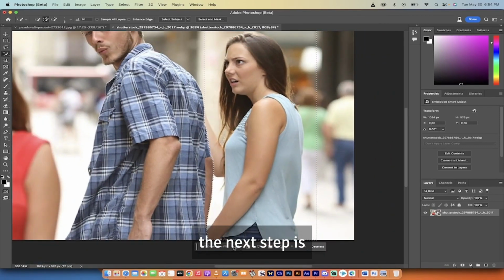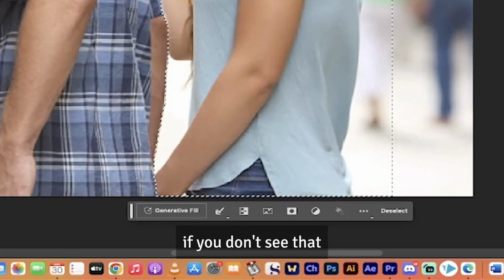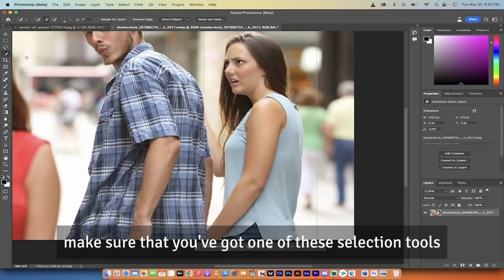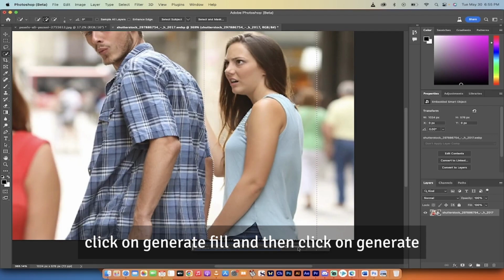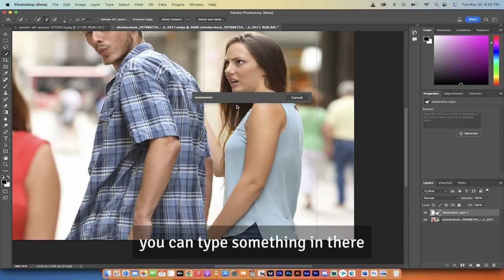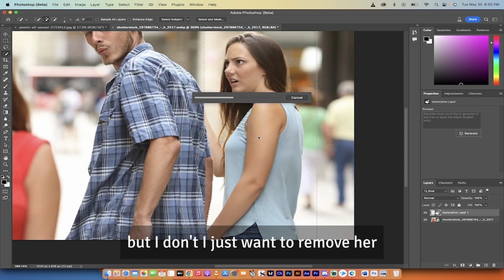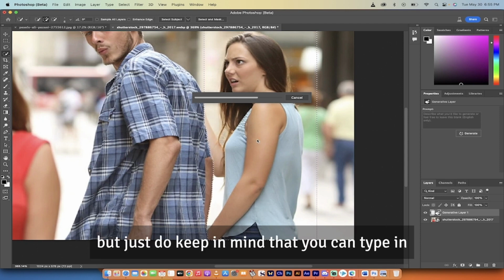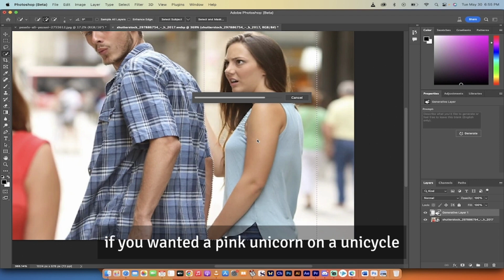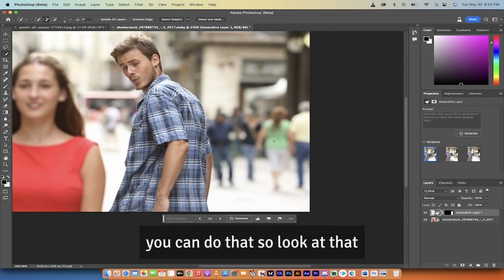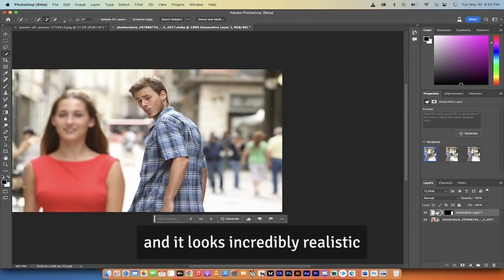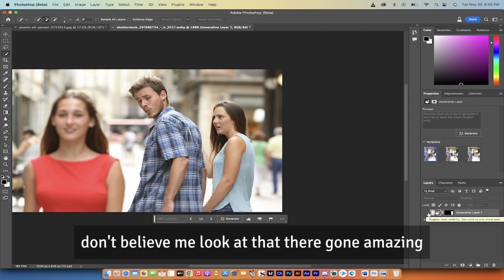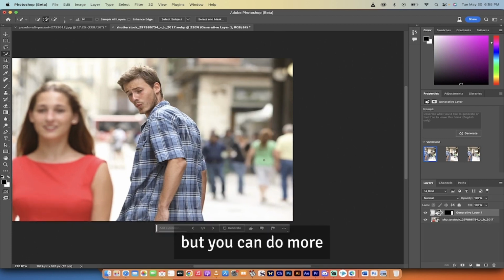Now, the next step is we're just going to click on this generative fill. If you don't see that, make sure that you've got one of these selection tools selected, and you will see this here. Click on generative fill and then click on generate. You can type something in there if you want to replace it with something, but I don't. I just want to remove her, and I want to see what happens as is. But do keep in mind that if you wanted a pink unicorn on a unicycle, you can do that. So look at that. She is gone, and behind her, there's nothing there, and it looks incredibly realistic. Don't believe me? Look at that. There. Gone. Amazing.